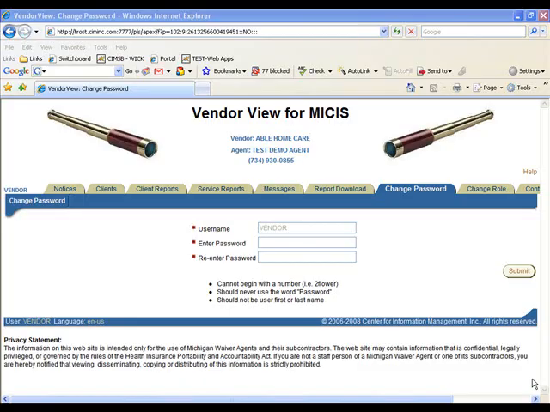In this demo, we are going to cover how to change a password. As a new vendor view vendor, you will receive an enrollment form from the waiver agent. On this form, there is an area in which you choose a temporary password. Once you have obtained your user ID, which is really your login ID for vendor view, from the waiver agent, you can log into vendor view using the password you chose on the enrollment form. We recommend that upon logging in the first time, you go to the Change Password tab and change your password.